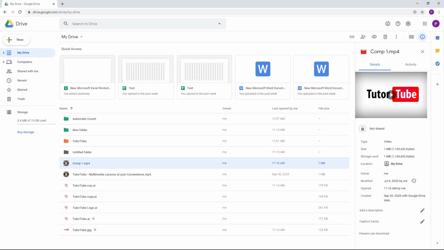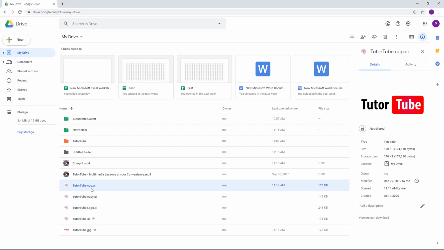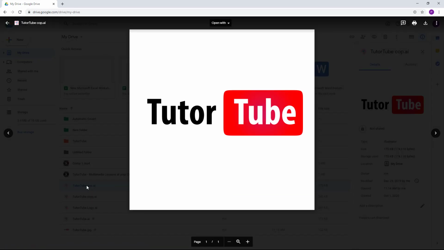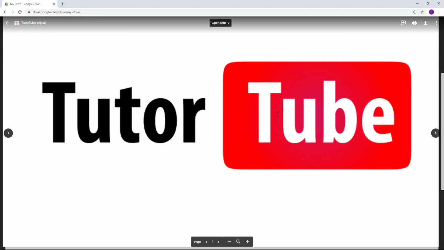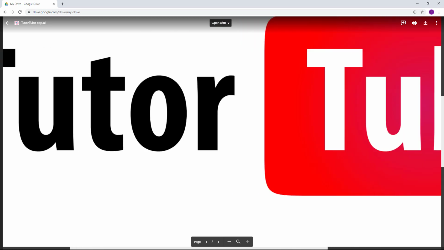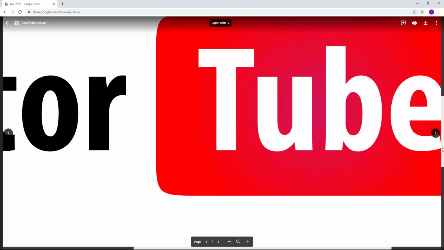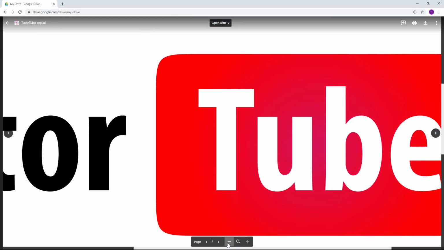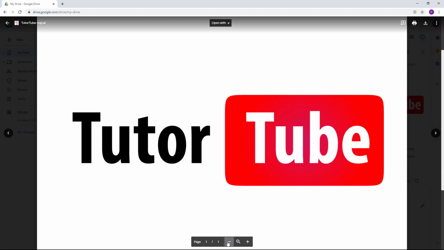If you want to preview your files inside of Google Drive, then Google Drive got you covered. Over here, I have an Illustrator file of the logo. If I double click on this, it opens up a Lightbox Preview where I'm able to zoom in and see different areas. I can zoom in, zoom out, zoom in even further, and use the scroll button to look around the file without even opening it up in its native application.